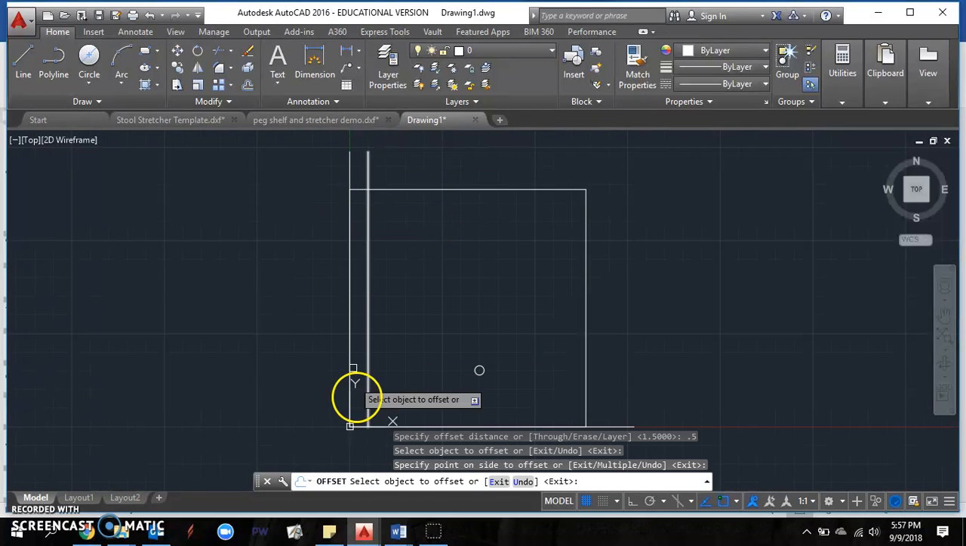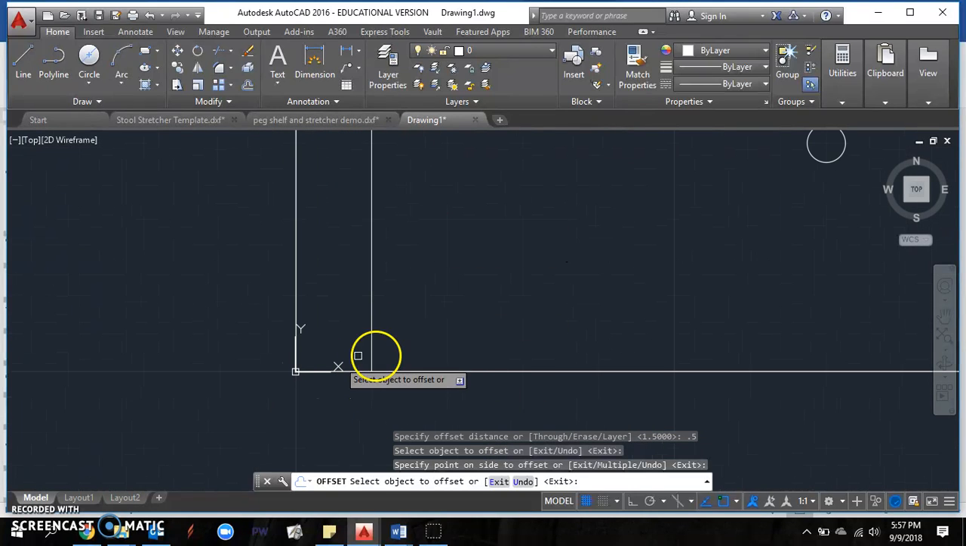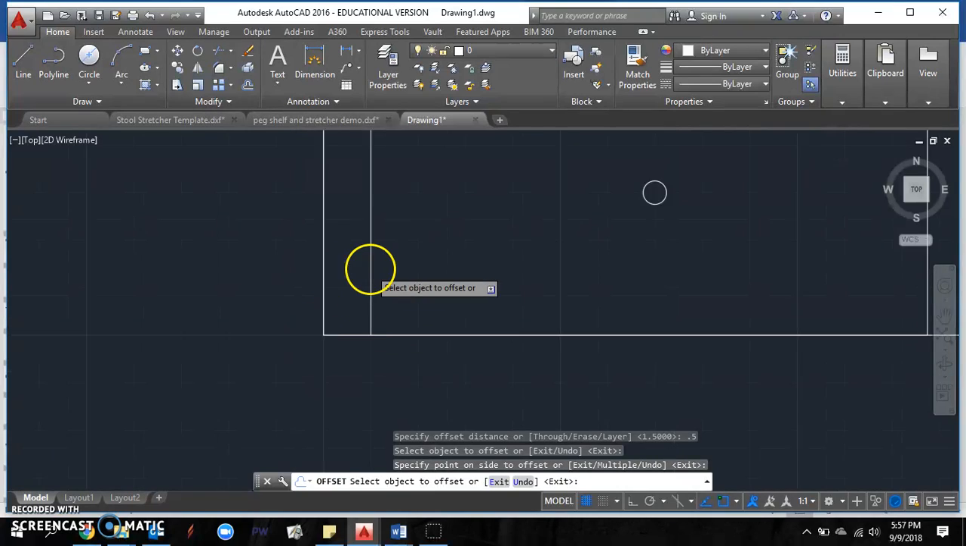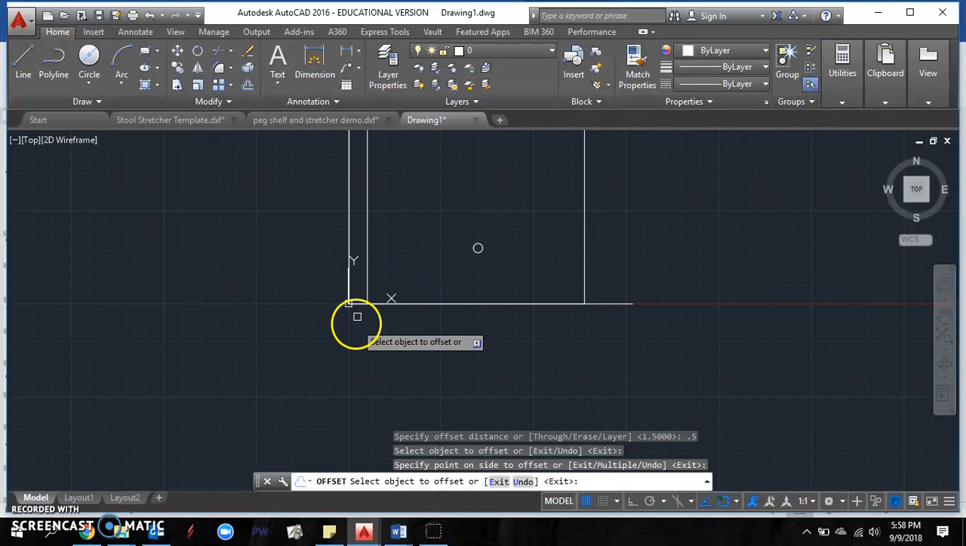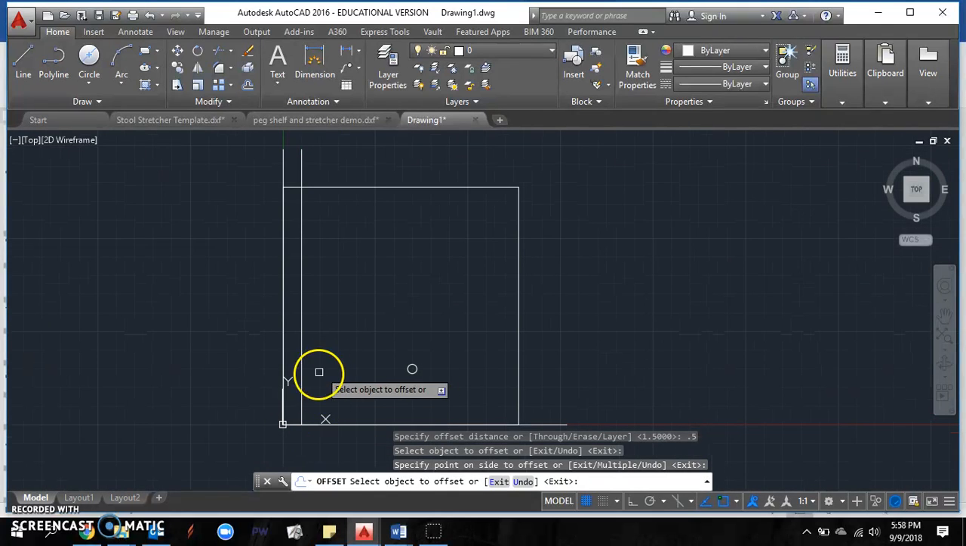In this case it is our vertical line, and we offset it. The reason we're going to offset that ½ inch in is because we're going to actually remove some of this material later on to assemble this project. So there's a little notch that's created right here. So now we have that line.